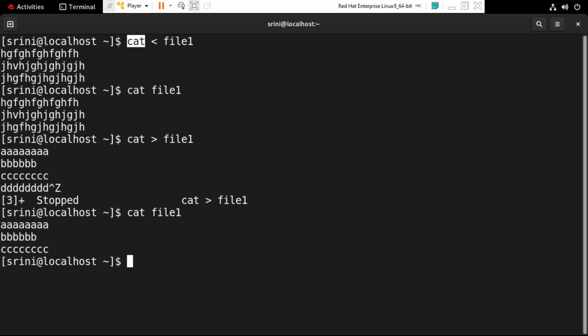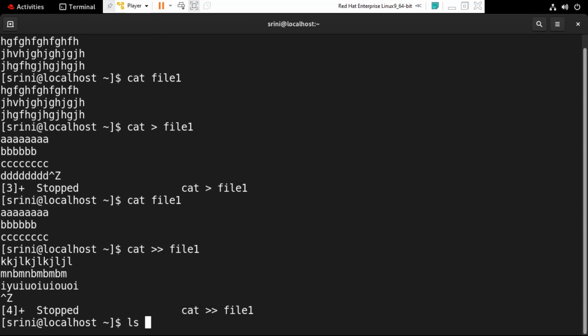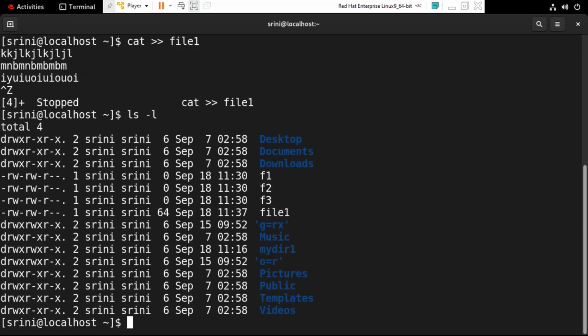No, sir, I don't want to overwrite the existing content. I want to keep the existing content as it is. I want to add the new content to the existing content. Got it? So cat, two greater than symbols, file1, enter. Then type your new content. Control Z, ls -l. File1 is there. Cat file1.